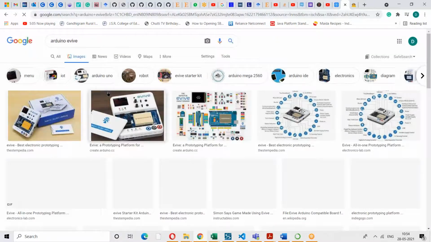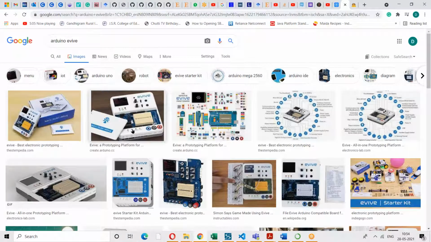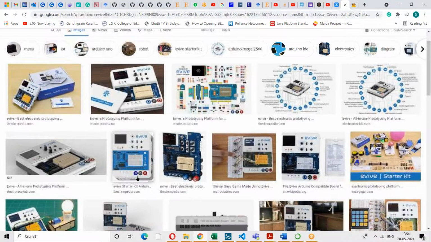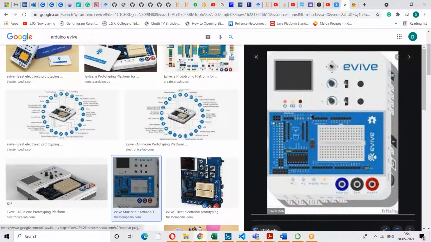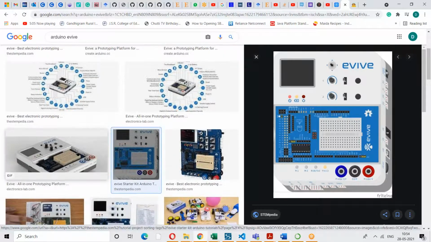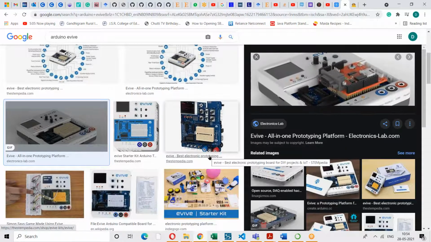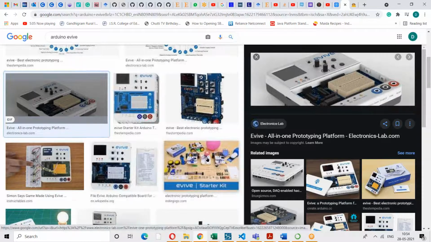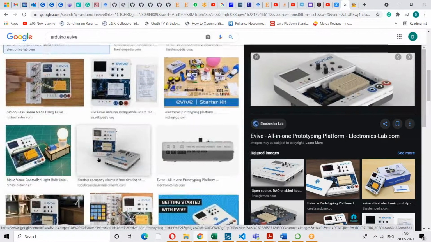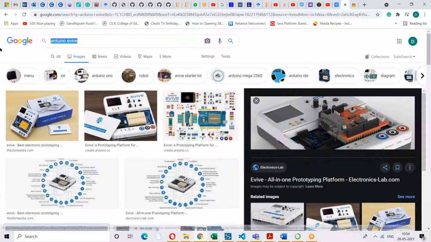This is Arduino EY. This Arduino EY is similar to Arduino, but it has provisions to program, and it has so many peripherals. It is a starter kit, a total starter kit. It's like a tutor. For beginners it is very useful, but it costs around 10 to 15,000. So it is for beginners.